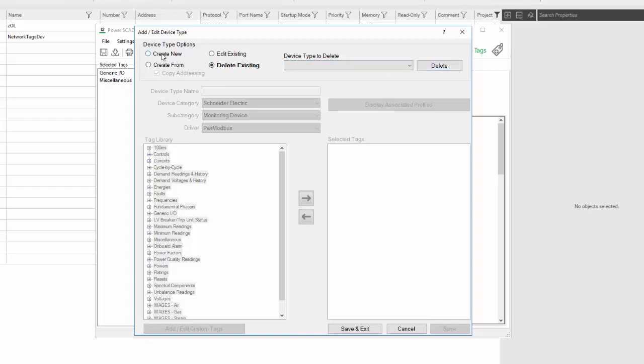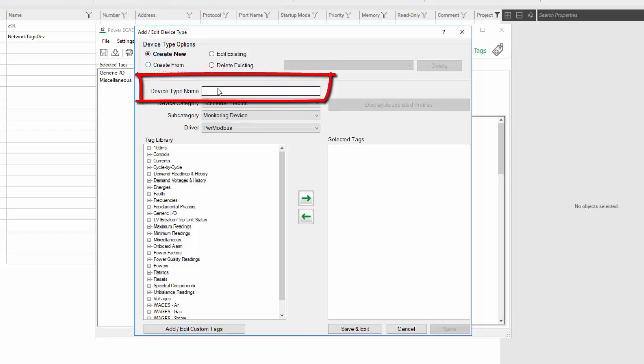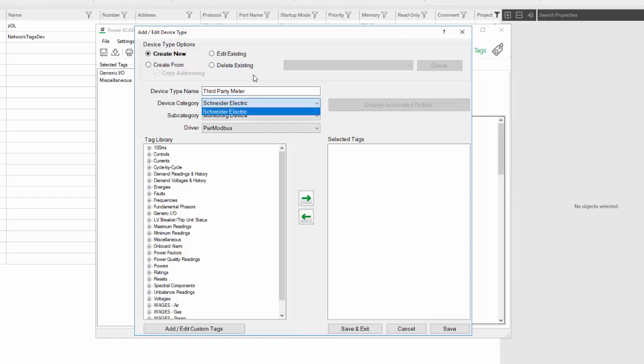Back to Create New, I'll give my device type a name, which needs to be something meaningful. The category is generally the manufacturer, and subcategory is roughly what type of device this is. These options define where the device type and profiles show up in the menus. We'll see these come back later, and I'll show you where to create new categories.